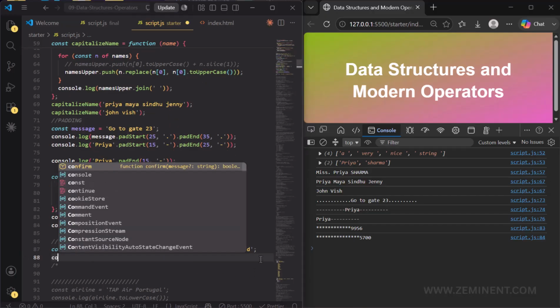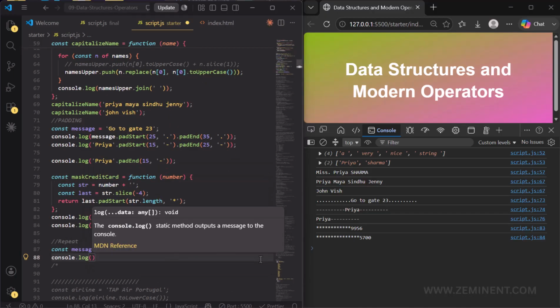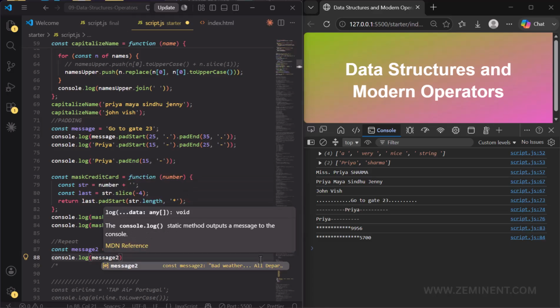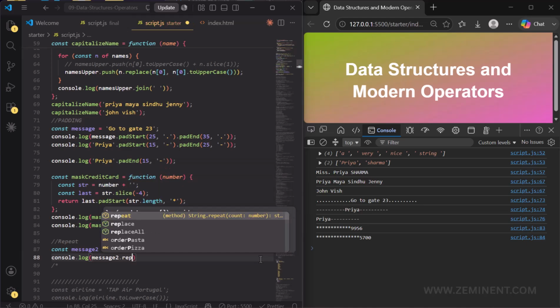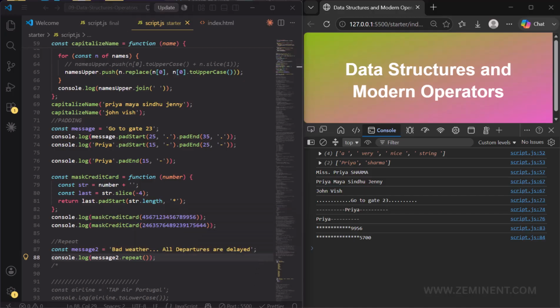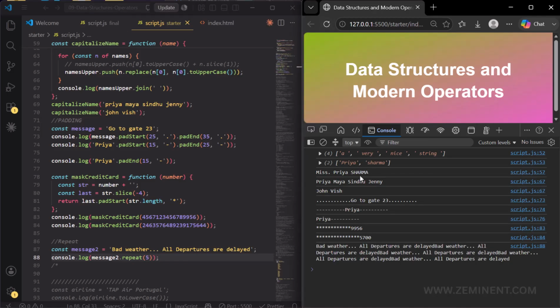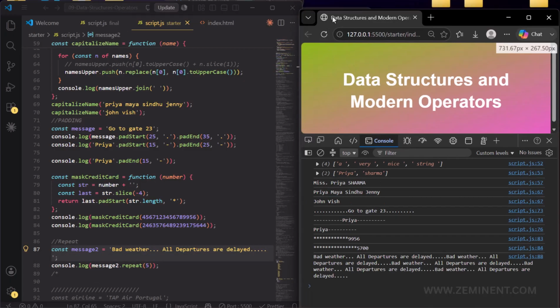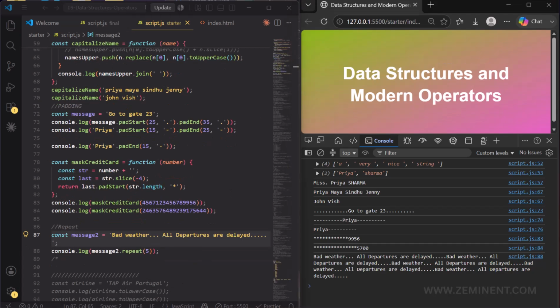Now we want to create a bigger string, repeating this one multiple times. So let's write console.log, simply write messageTwo dot, the repeat method, and then write the number of times we want to repeat it. Suppose I am giving 5 times. Let's see the result. See here, this message is displaying over and over again, repeating once again.